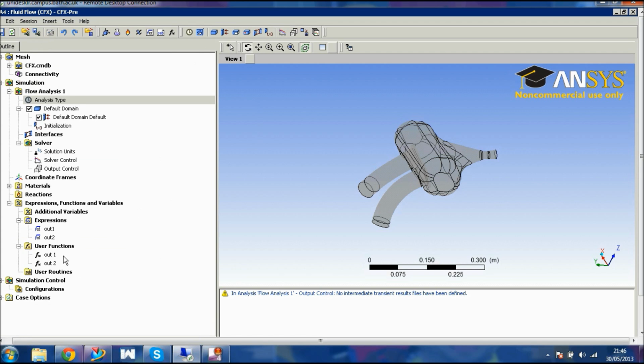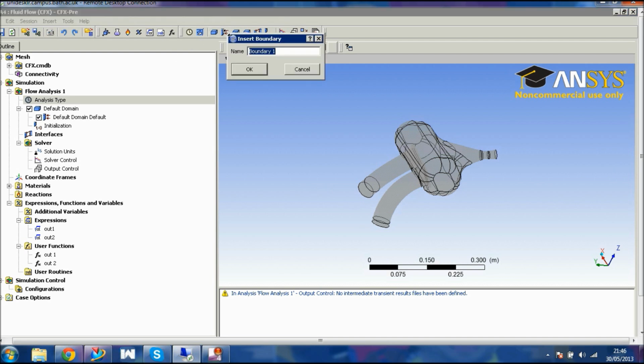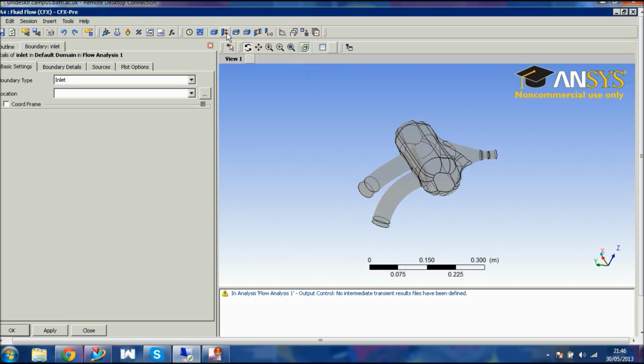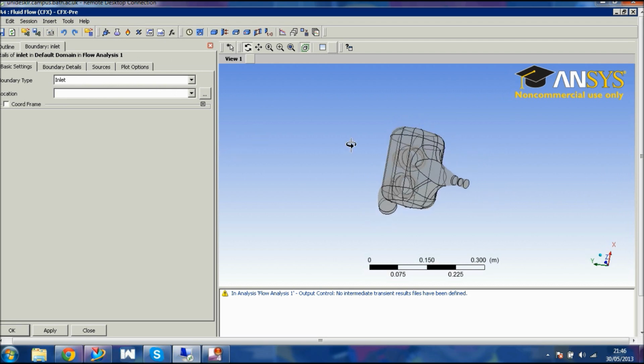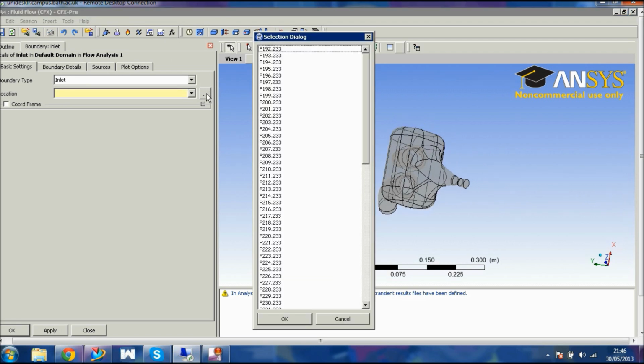So now what we can do is we can add in the boundary conditions. So the boundary conditions that I want to add are one inlet and two outlets. So this is the boundary condition button, so click this. I want to add my inlet. There's only one of them, so boundary type is an inlet. For location, spin this so you can see the inlet. Click this little button here.